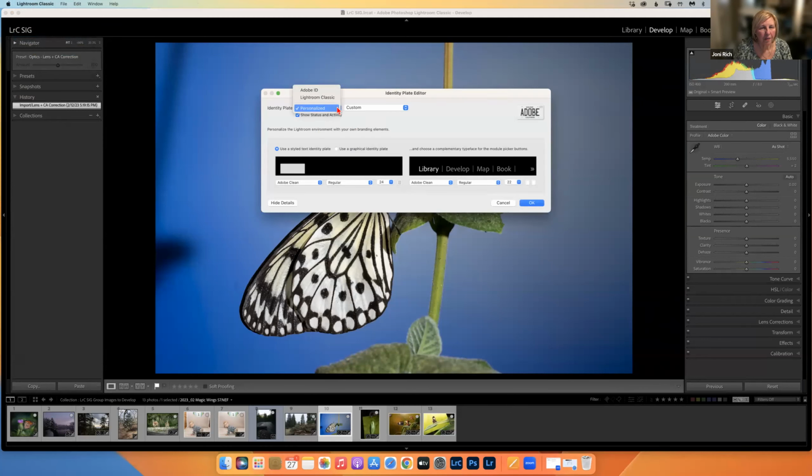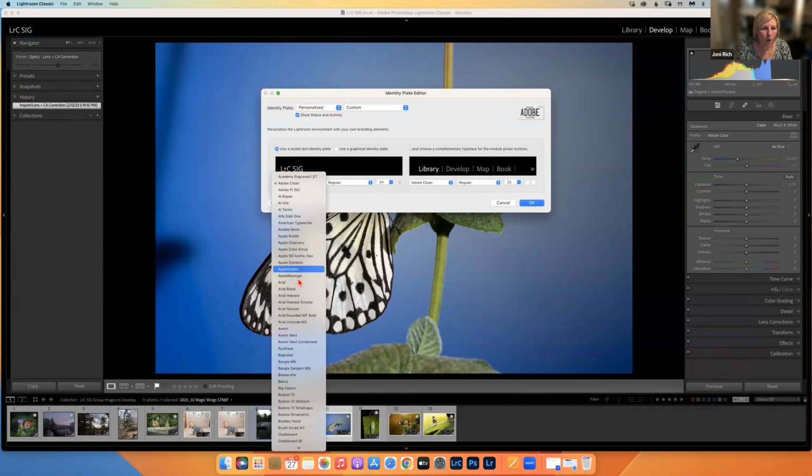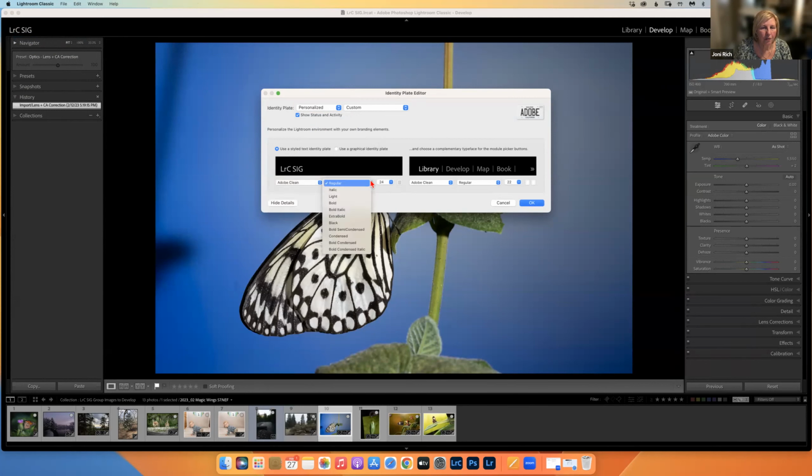And you can use an Adobe ID. You can just let it say Lightroom Classic, or you can personalize it. The way you personalize it is down here in this black box. Whatever it says, you can highlight here. You can type whatever you want to call your catalog. You can use a whole bunch of different fonts down here. You can choose regular, italic, bold, different styles. You can choose the font size.